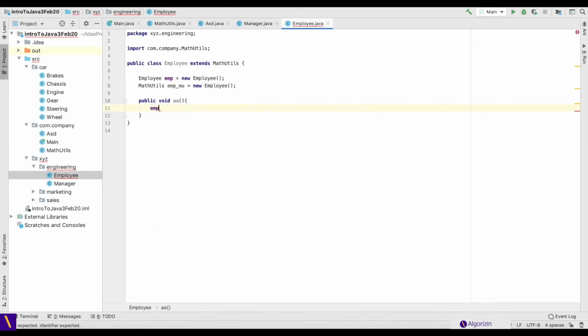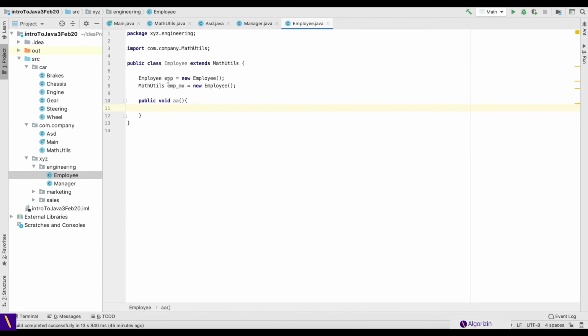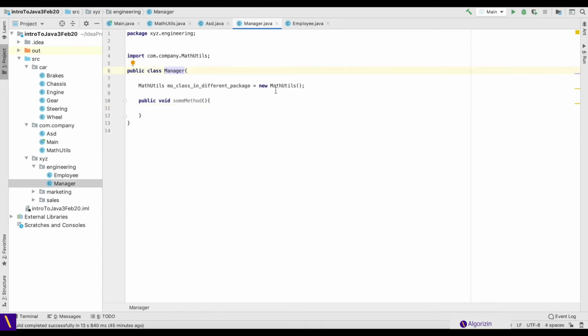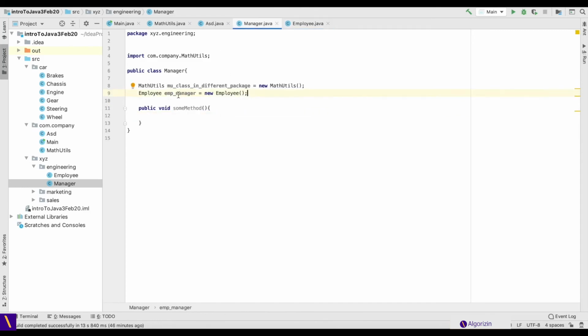So I'll show you one more thing. Here we have created emp as an instance of employee, right? And you saw that emp can actually access the protected variable and the protected method. But what would happen if we have an instance of the employee class in some other class? Let's say we go to the same package and go to the manager for engineering, and here we create an employee instance. Will this instance be able to access exactly everything that this instance was able to access? This instance here was able to access the protected methods and variables, right? But will this instance be able to do that?